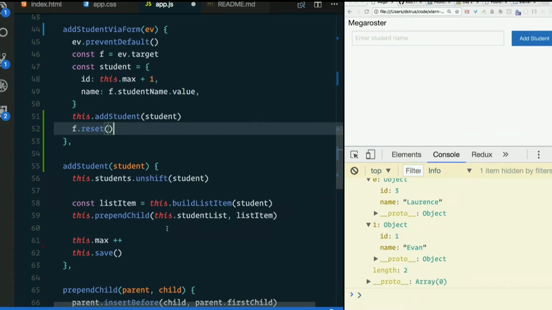What do you think? Make sense why I wanted to separate those things? Now there's more than one way to add a student. We could add a student because we submitted the form, or we could add a student because we got it out of local storage. Otherwise, I'd have to repeat all this logic of keeping track of the maximum ID and everything. But that's an interesting point. Let's see what's going to happen with these IDs. All right, so are you with me, more or less?